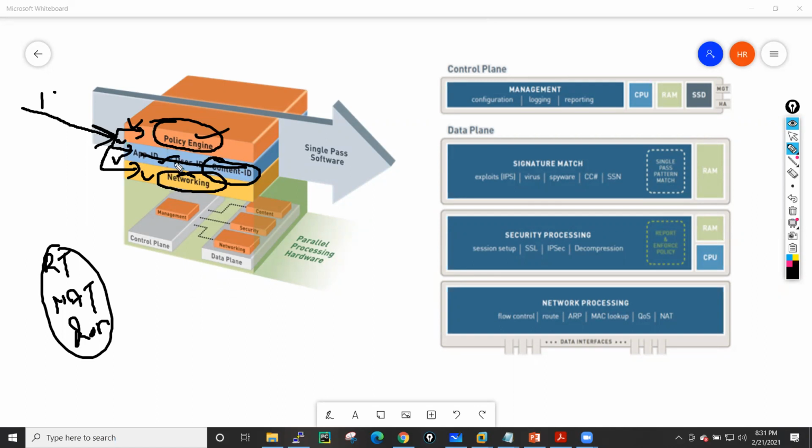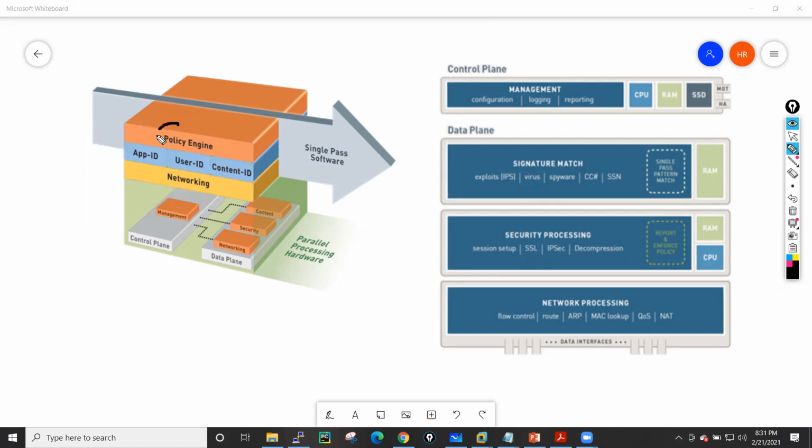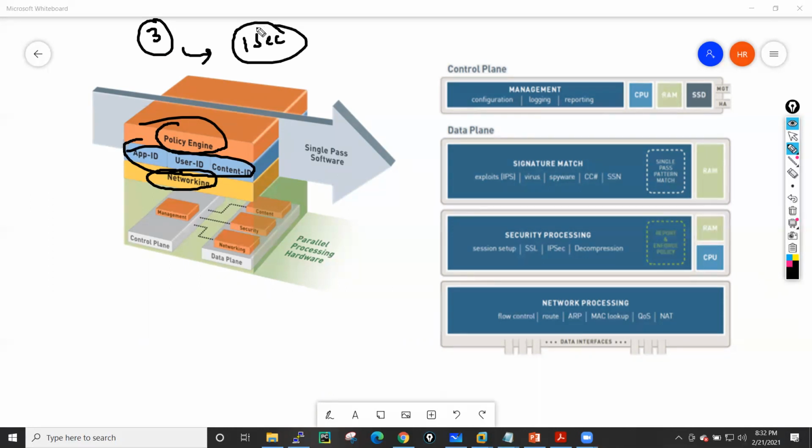So that is the one benefit. Let's suppose this process takes 1 second, or this process also takes 1 second, and this entire process takes 1 second. In the case of other firewalls, maybe they will take 3 seconds. But in the case of Palo Alto, this particular job they will complete in 1 second. So that is the benefit of your Palo Alto firewall. And this particular thing is known as your single pass software. Palo Alto has designed its code in such a way that these three things can happen simultaneously, or we can say in a parallel way.